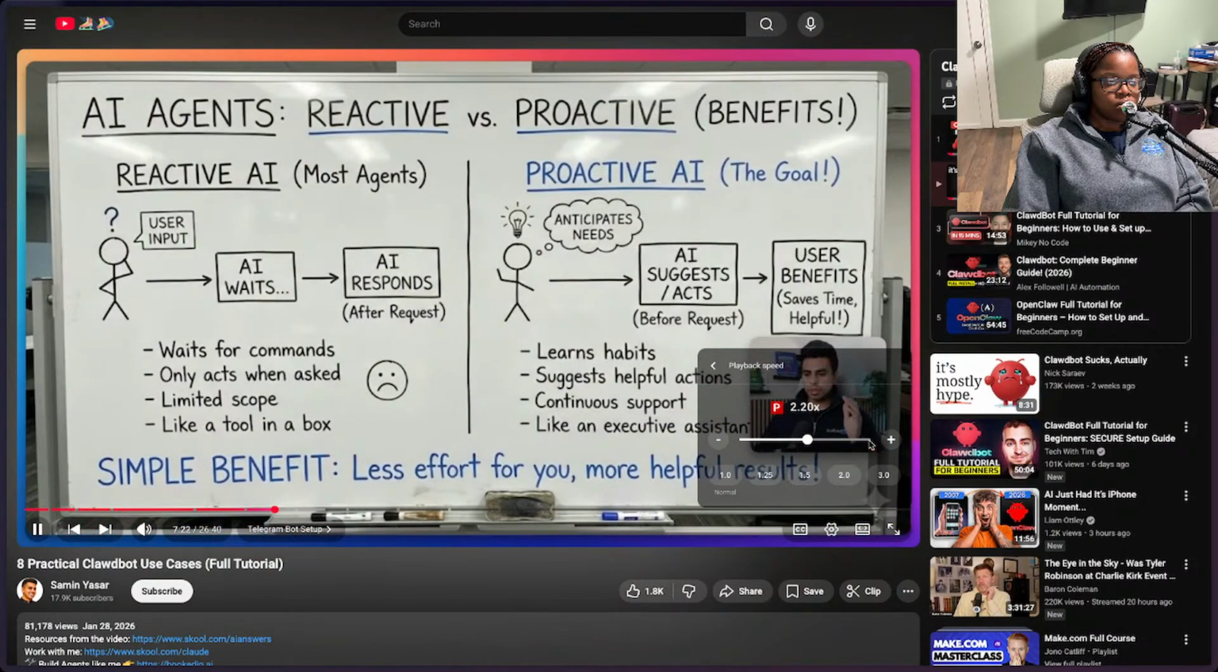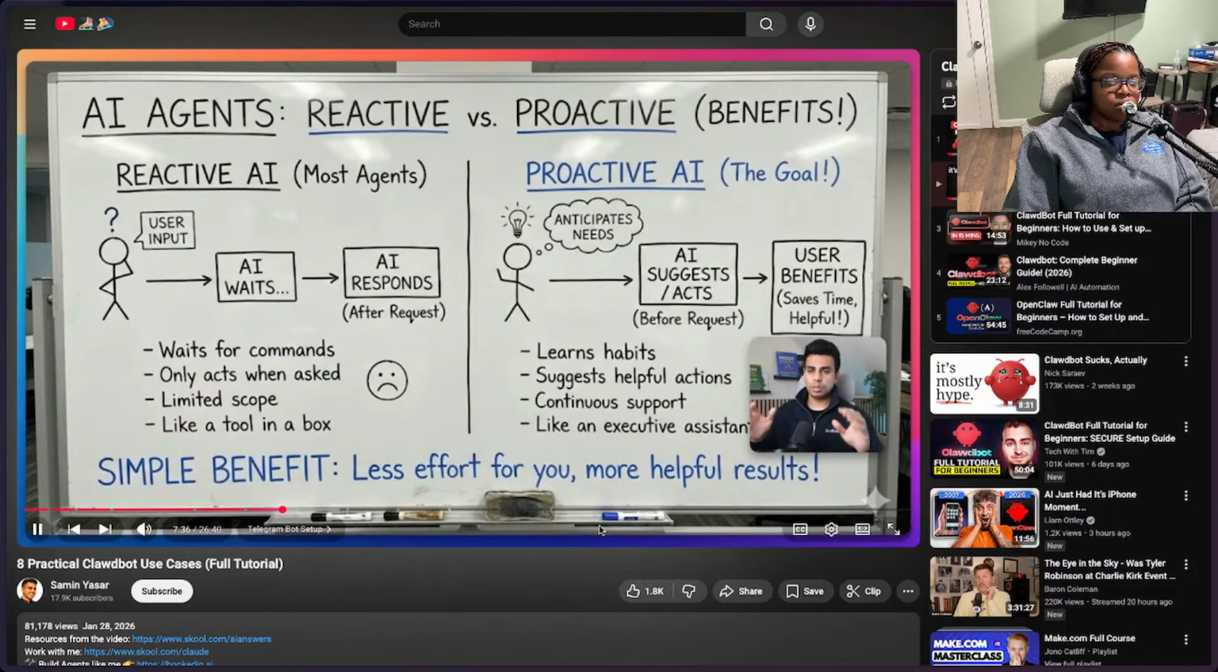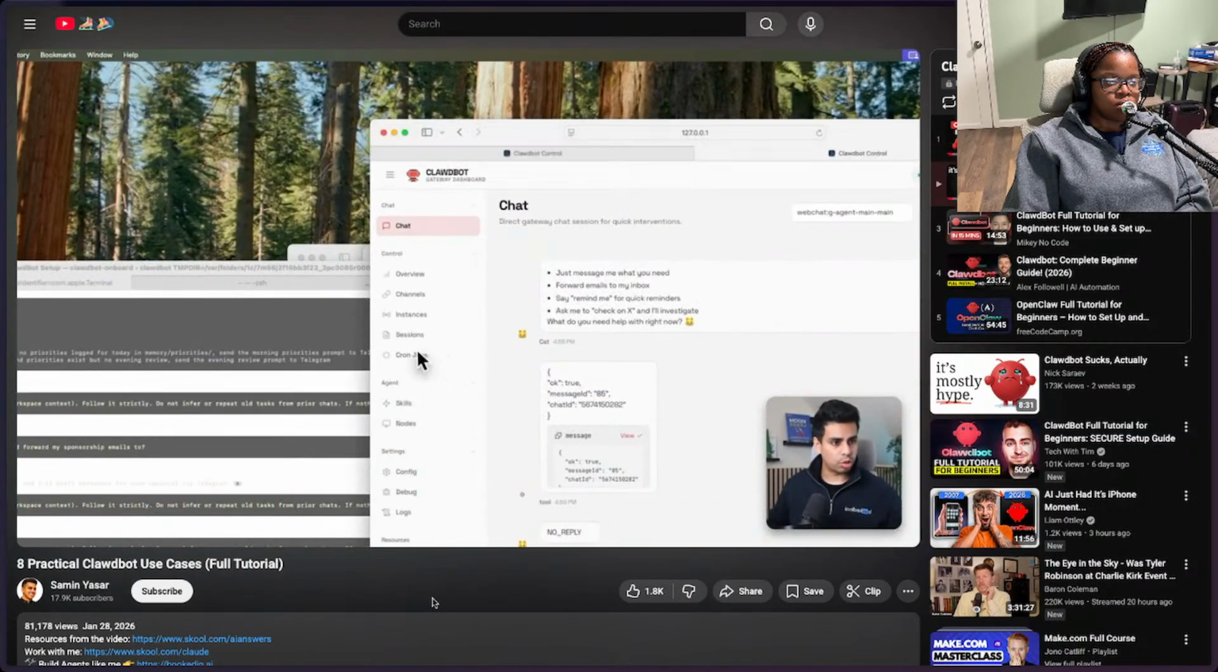Use case number 1 is the most simple, but it's also my favorite one, and it's called proactive AI. What proactive AI really means is that normally when we interact with, let's say, Claude or ChatGPT, we always have to trigger it first. But what we can do with Clawdbot is literally get it to have its own mind and talk to us when it needs to. This is done through this thing called cron jobs, and I'll show you how to set that up.